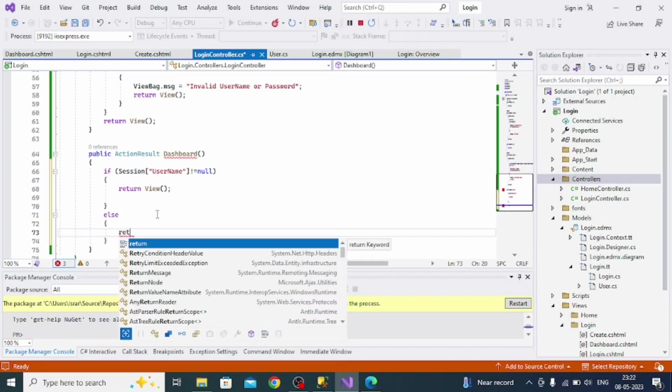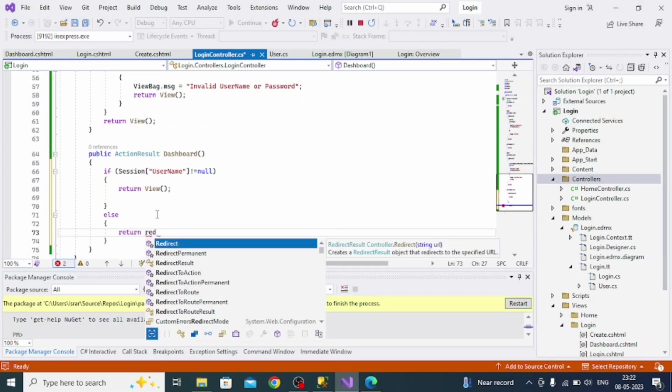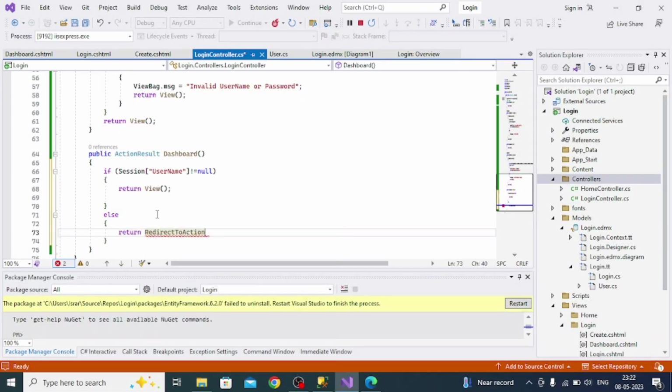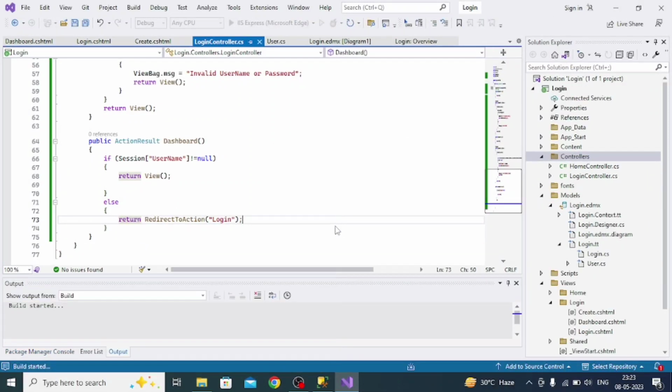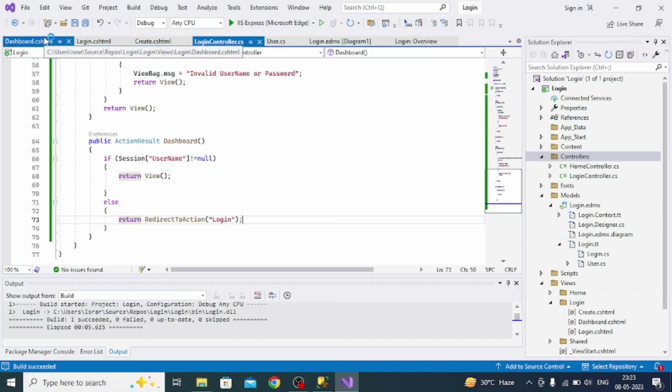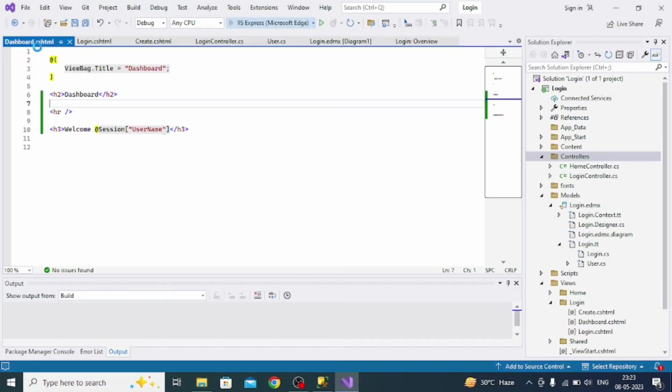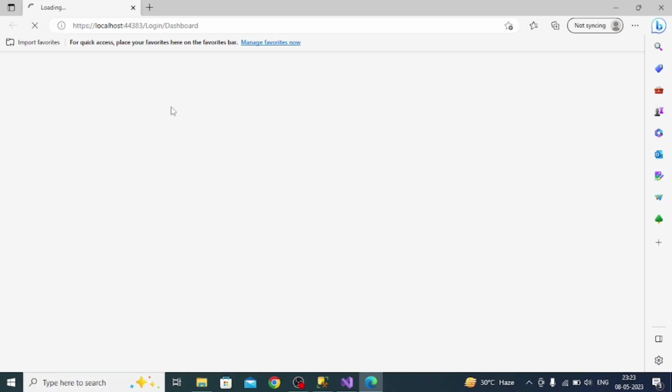return redirect to action, to the login page. Control Shift B. Yes. So after writing this code, if I try to run the project from dashboard.cshtml, let's see what happens.